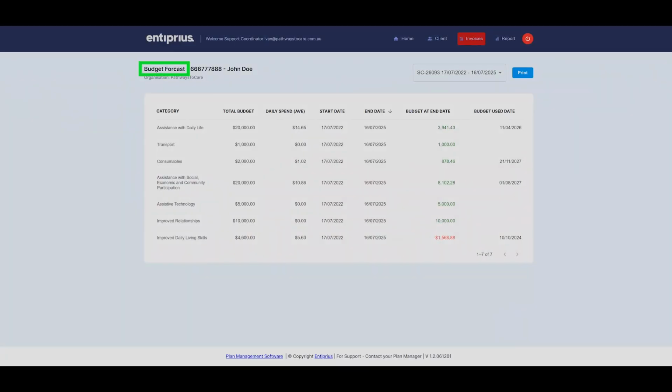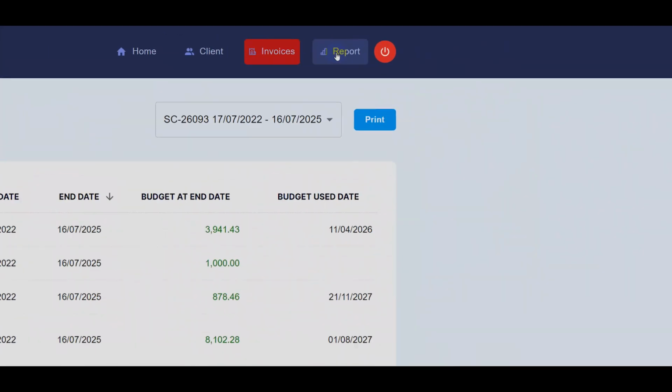The Budget Forecast report will help you keep track of your budget. Based on your current spending, the report will indicate if you are spending within your budget or on a projected overspend. The report will also give an estimated date of when the budget will be exhausted.